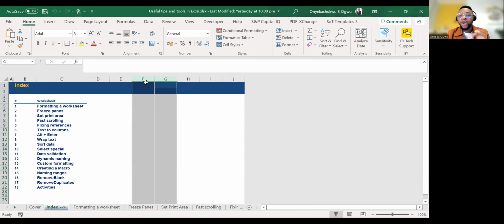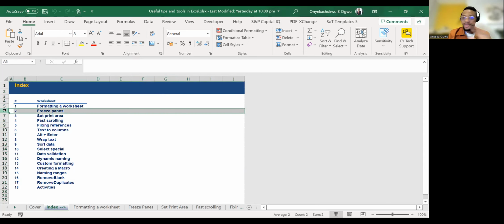Columns, please pay attention. Columns are identified using letters, while rows are identified using numbers. Please pay attention. It's basic, but really helpful. So rows are identified using numbers. You can see 1, 2, 3, 4, 5.